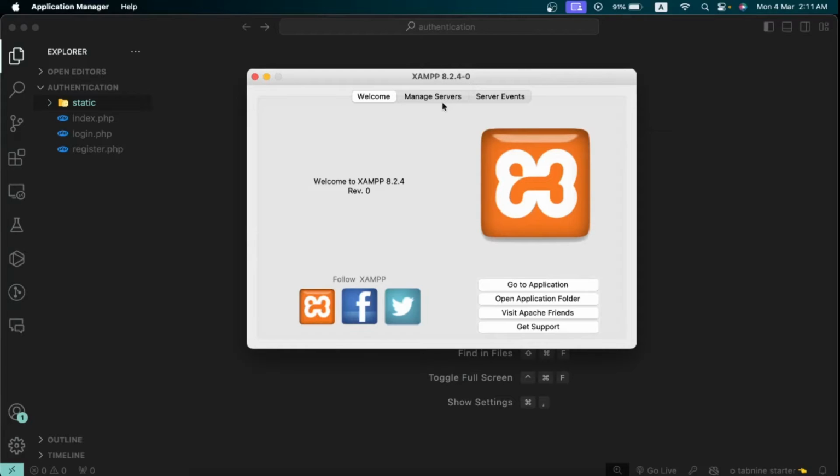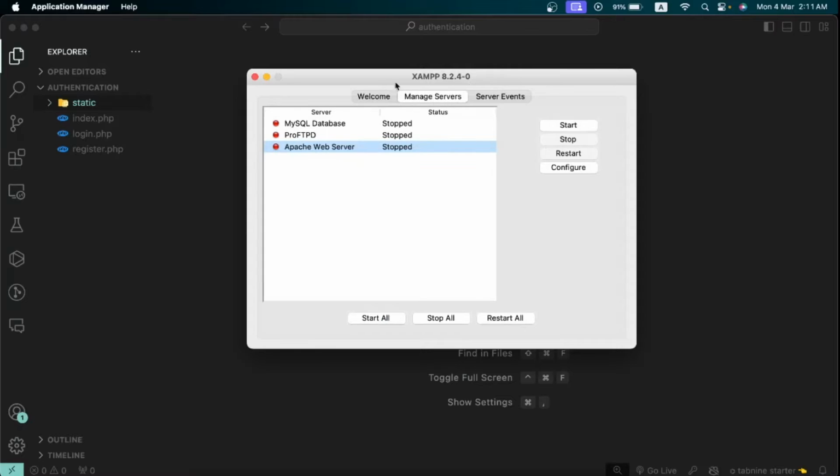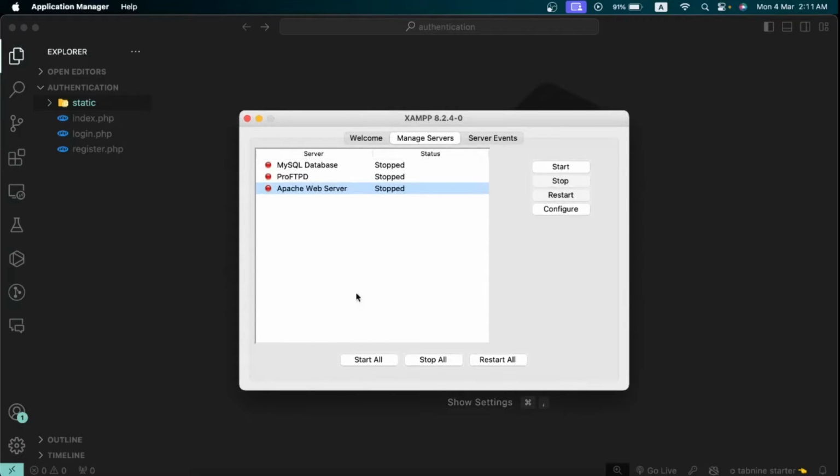So the next thing that we need to do is, for the Mac users, I want you to click Manage Servers. And once you click Manage Servers, all these are probably saying stopped also. So what I want you to do is click on Apache Web Server and click Start. Or we could just start everything. So once you click Start All, it starts everything, starts the MySQL database.